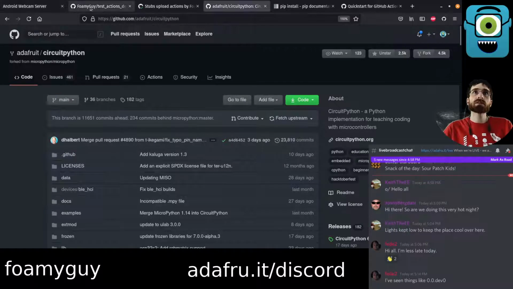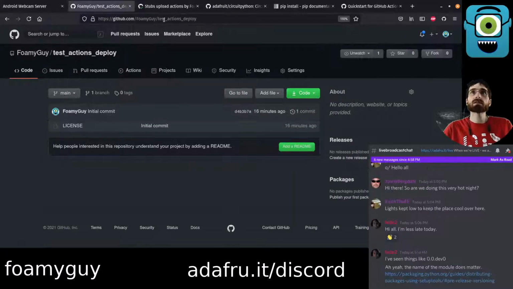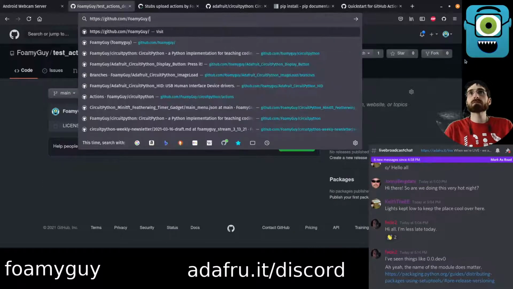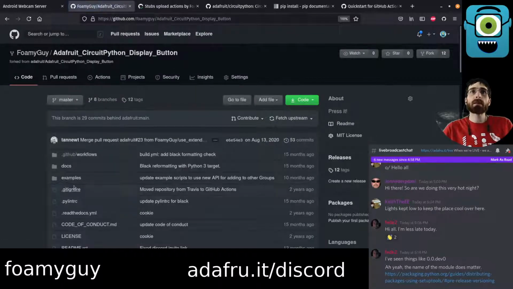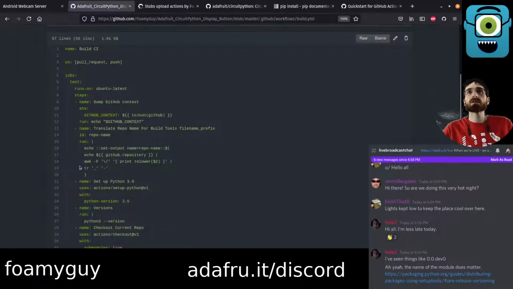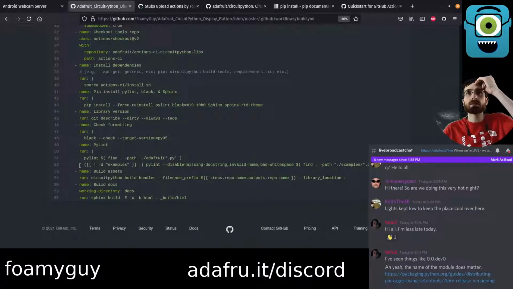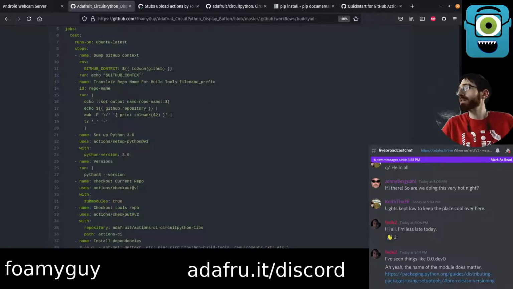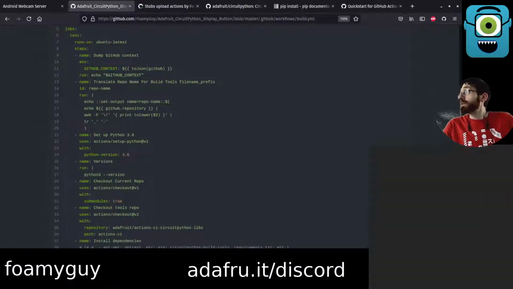Let's see, do I still have that display? No, it doesn't look like it. Let's go display button. That'll be good enough. Just build in here too. Interesting though, because this one doesn't really build anything. It builds the docs, I guess. Oh, the name of it does matter.